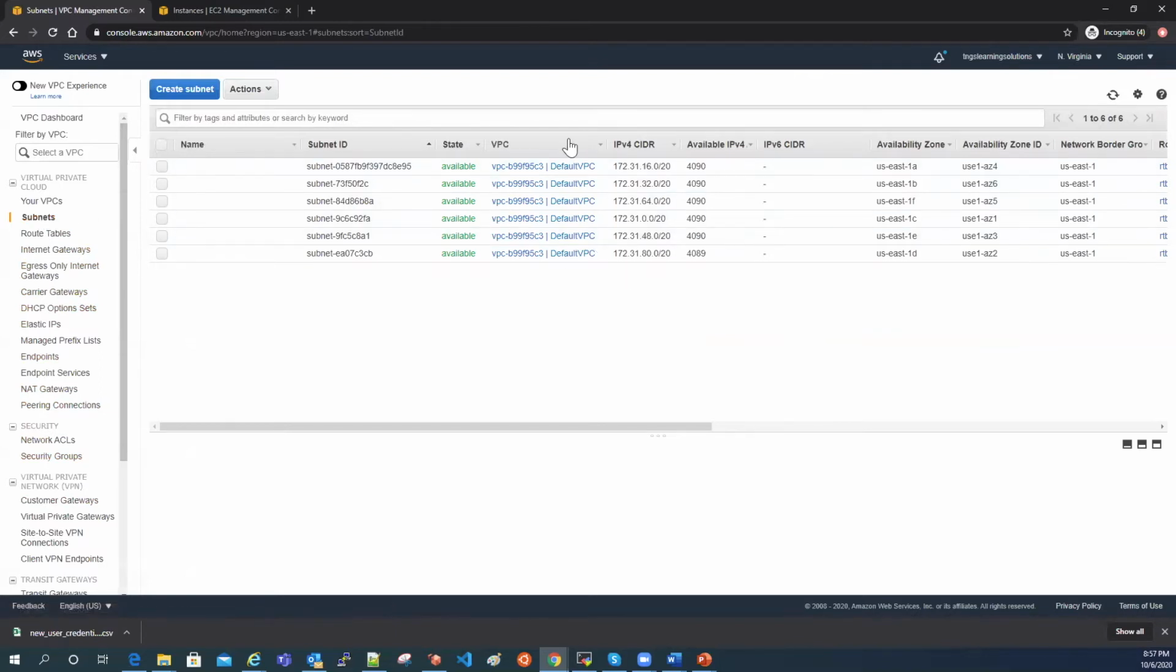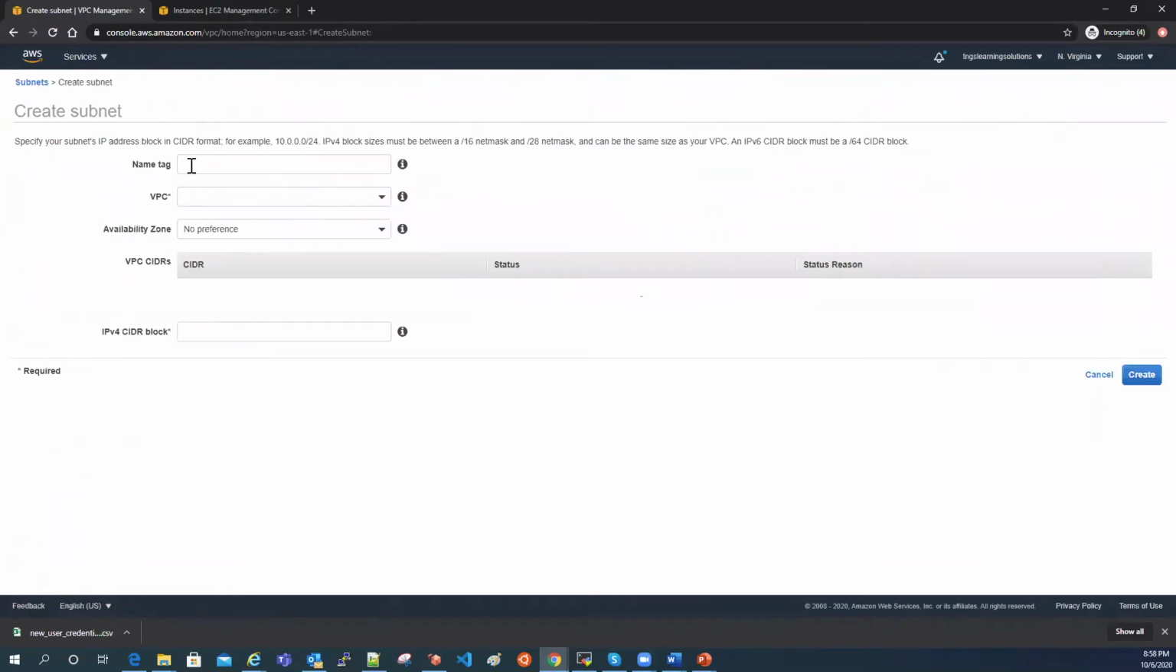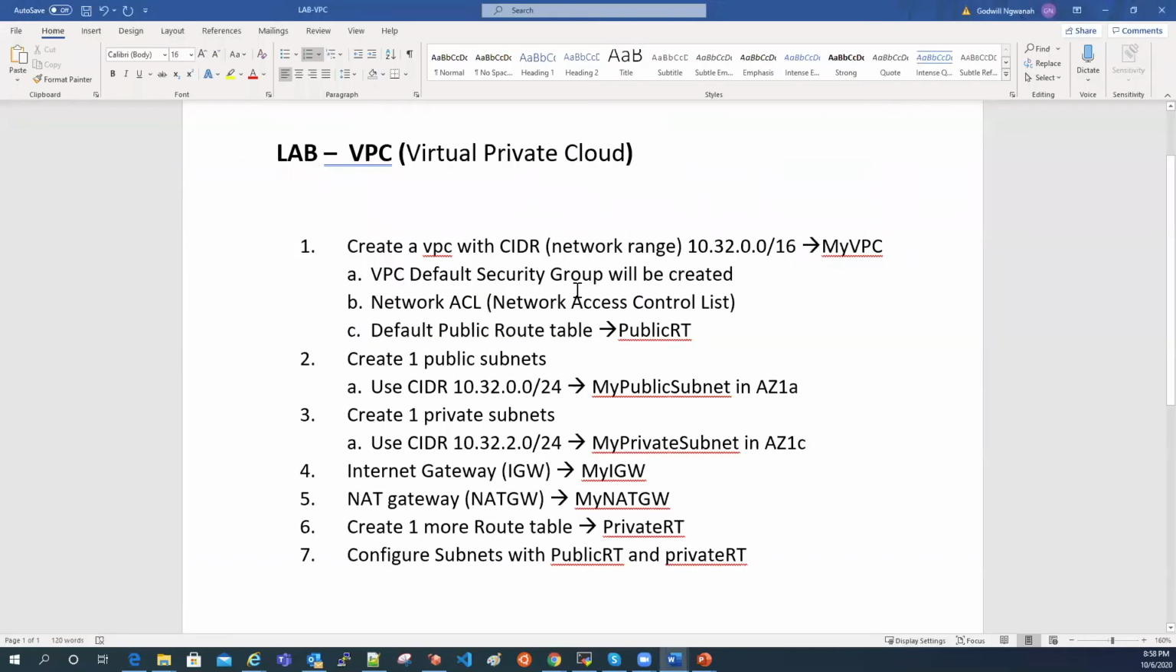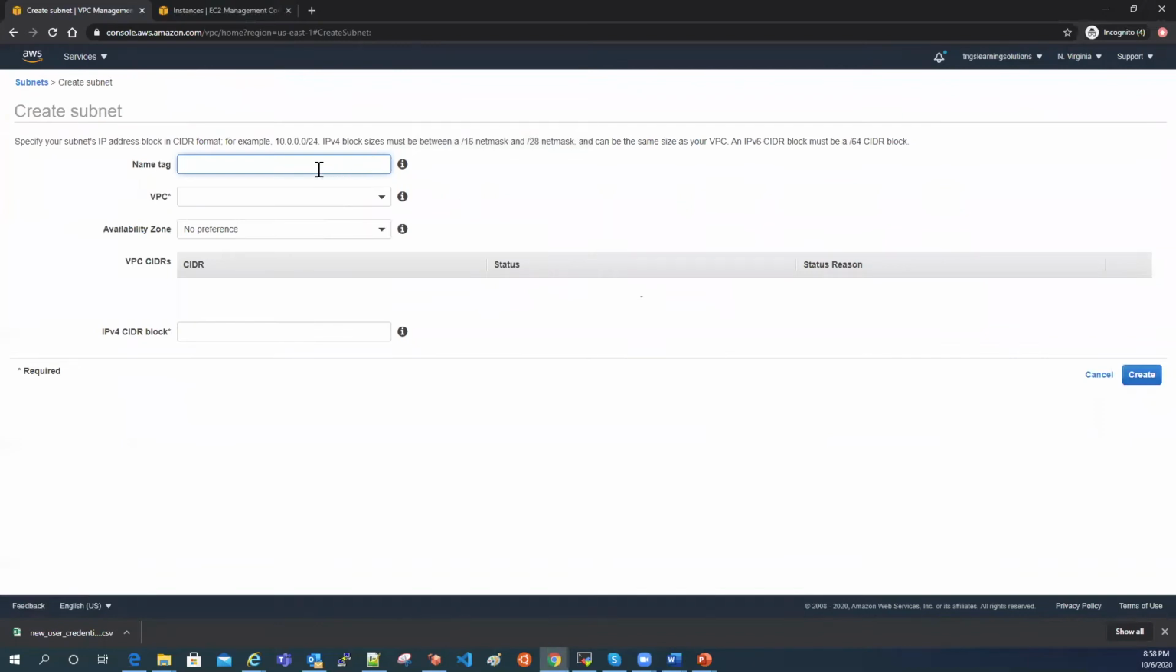Now you have some subnets here, but do not worry about these ones. We need to create our own. We're not messing with the ones that are already here. So click on create subnet, because I'm asking you to create the subnet. And you need to give it a name. Everything that I'm asking you to create, I've already given you the parameters to use. There's no guesswork. There's no need for you to be stuck, because I'm giving you everything to use.